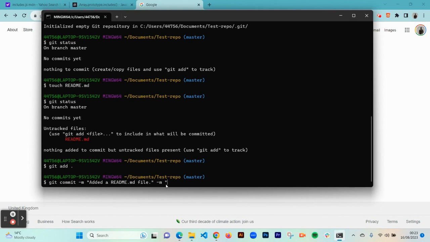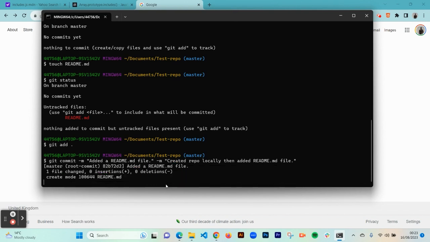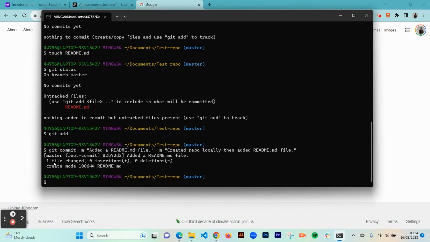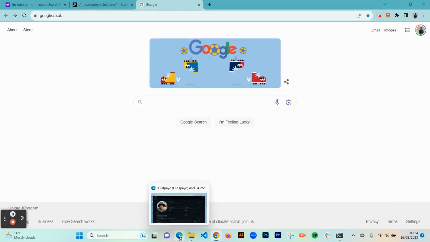So now I'm just going to say, created repo locally, then added readme.md file. Then I'm going to press enter, and as you can see, it's updated me saying that one file has been changed. What we're doing here is creating a repo locally. For now, there's been nothing remotely on our GitHub.